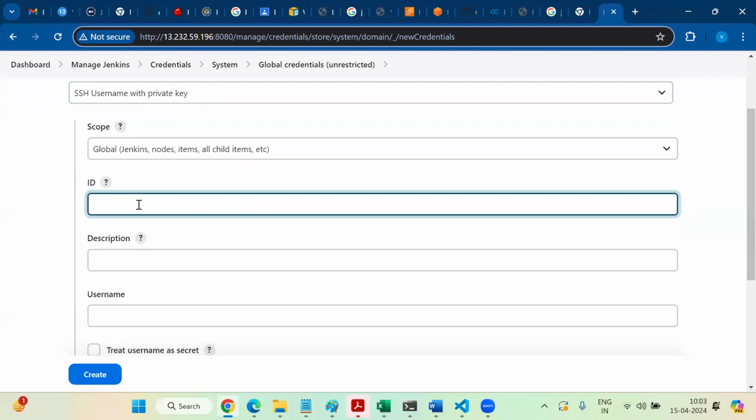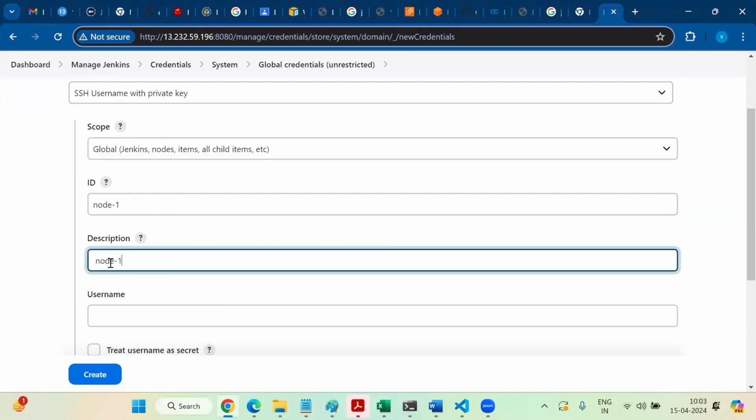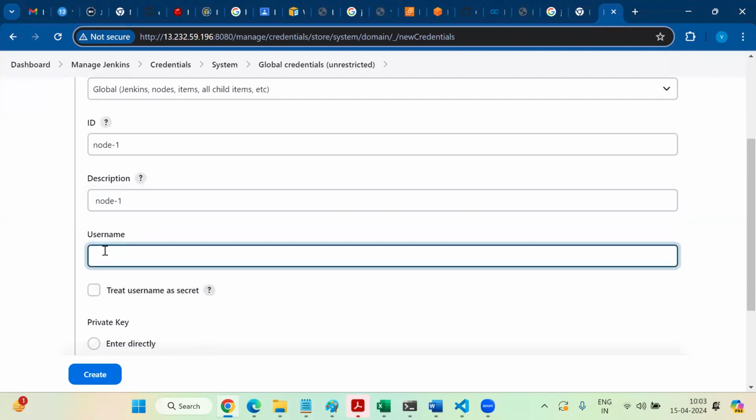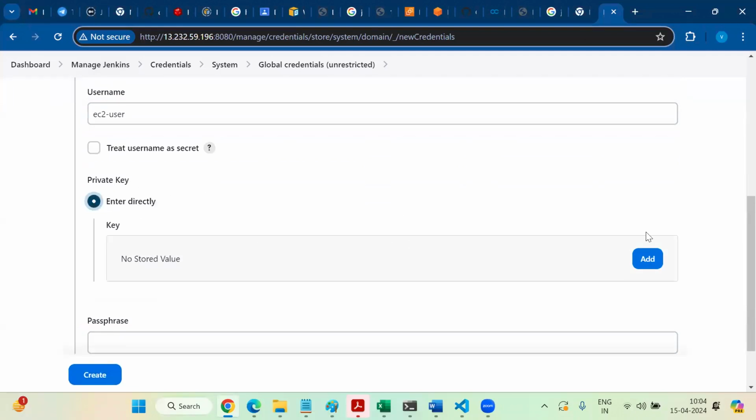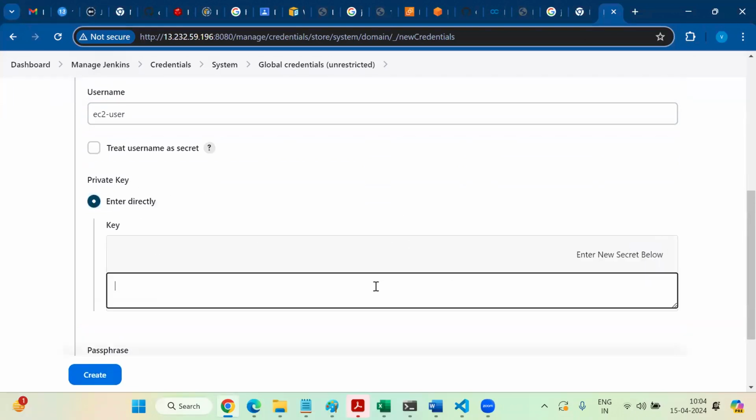Clear? Come here. You can give any name here, Node 1. Description also you can give Node 1. So what is the username? EC2-user. Clear? Same, you can think like a mobile system you are going to connect. Next, what do I need to do? Enter directly, add. Tell me which private key needs to be added here.